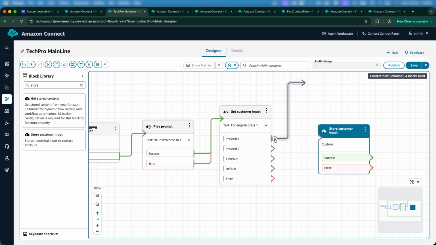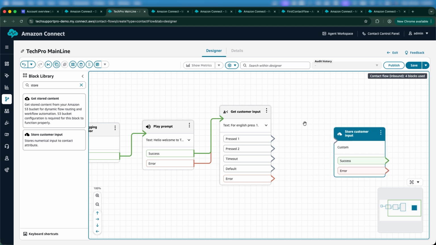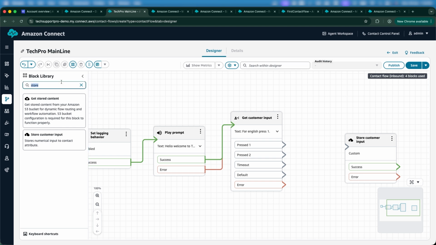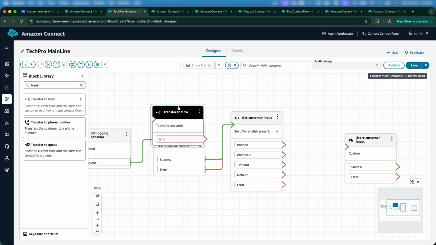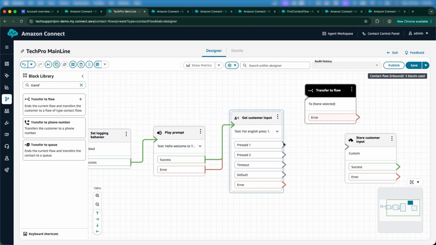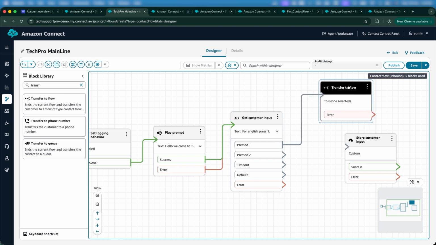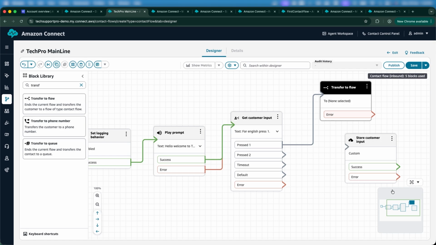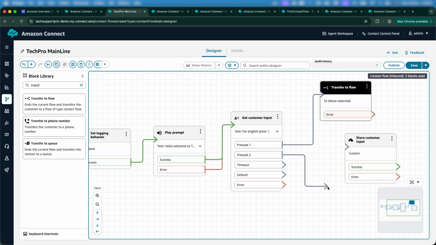If they press this for English, let me introduce you to multiple blocks. As I said, Connect is all about how you are willing to customize your experience. There are blocks like transfer to flow, where if the person selects English, they would rather transfer them to a flow. That is another inbound flow they've built for their English experience, or transfer them to another flow for their Spanish experience. However you want to configure it, that is fine.